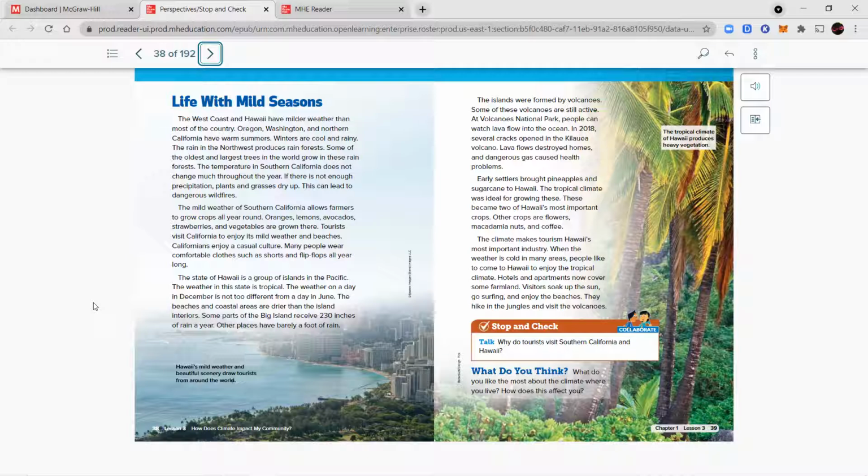The temperature in Southern California does not change much throughout the year. If there's not enough precipitation, plants and grasses dry up. This can lead to dangerous wildfires. The mild weather of Southern California allows farmers to grow crops all year round. Oranges, lemons, avocados, strawberries, and vegetables are grown there. Tourists visit California to enjoy the mild weather and the beaches. Californians enjoy casual culture. Many people wear comfortable clothes such as shorts and flip-flops all year long.